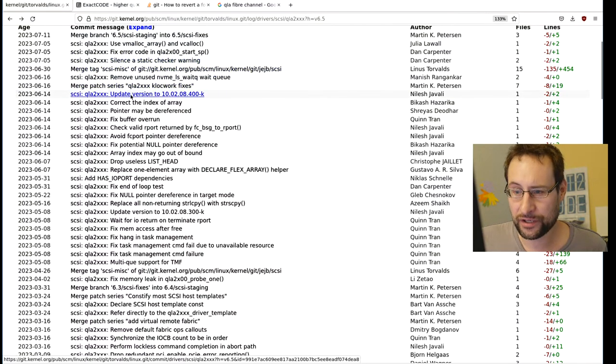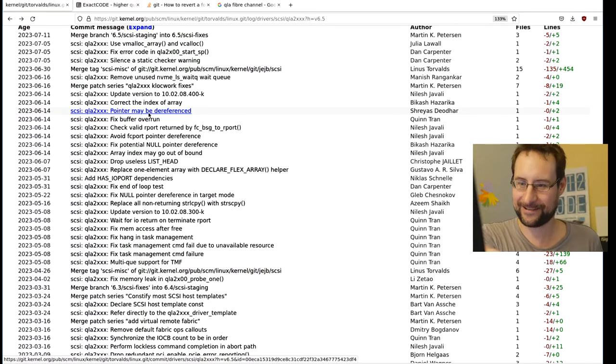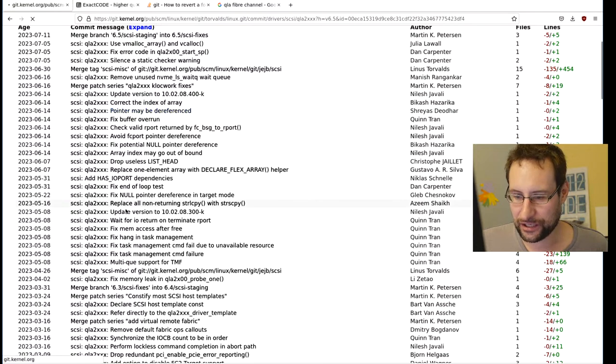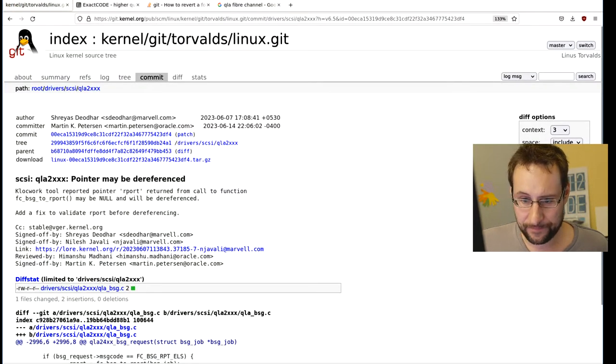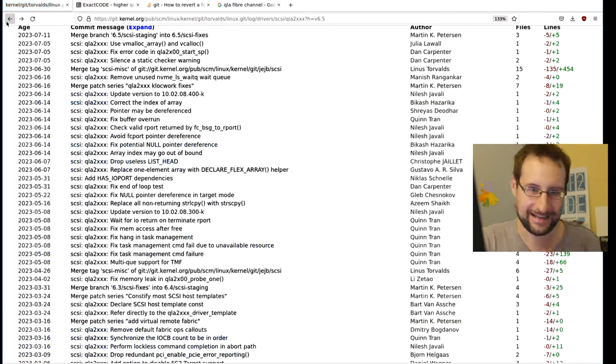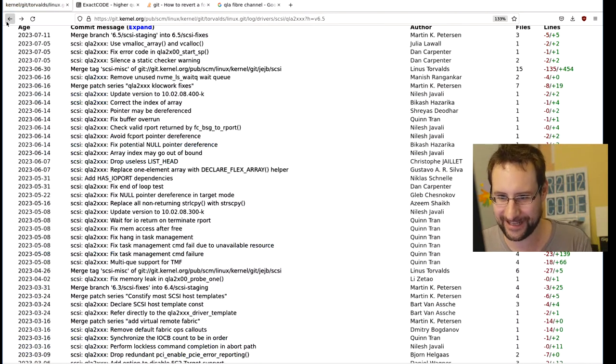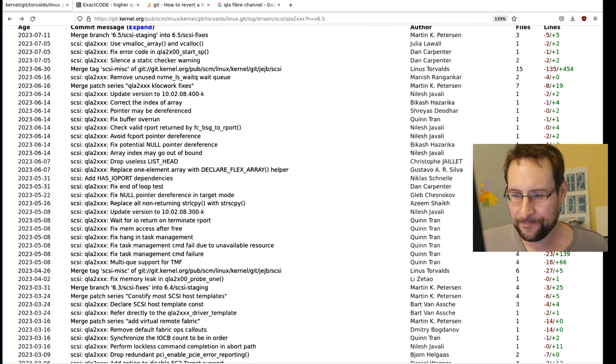silent static checkout warning, correct index of array, pointer maybe dereference. I was like, pointer maybe dereference, like also this commit message, like which freaking pointer do you mean, like null pointer or which? I mean, we could click on it and stuff, but work tool reports pointer error port returns from call to function maybe null, which yeah, so null, like why not null pointer, like pointer maybe dereference, like working with professionals, which they are unfortunately somehow not.